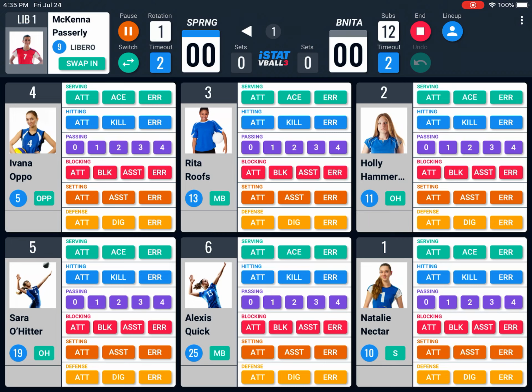The Legacy interface arranges players in a typical 3x2 court layout with zones 1 through 6 arranged counterclockwise around the court. Each player has a series of stat buttons corresponding to each stat category. To record a stat, simply tap the button for the appropriate player.